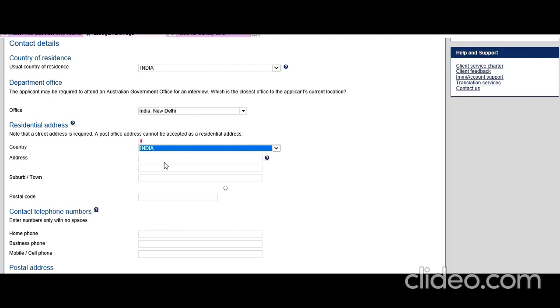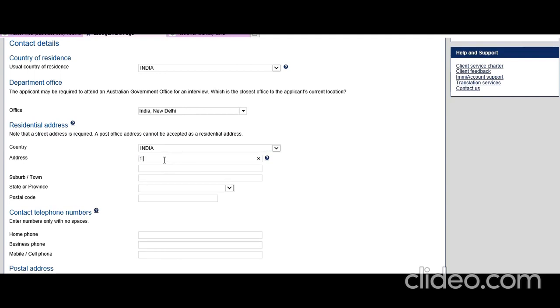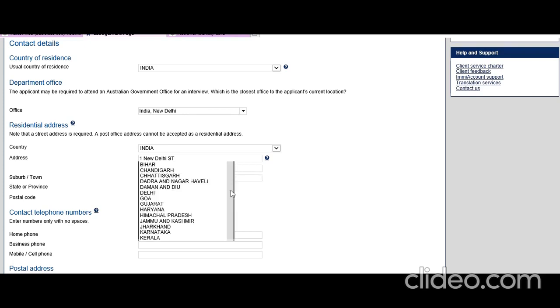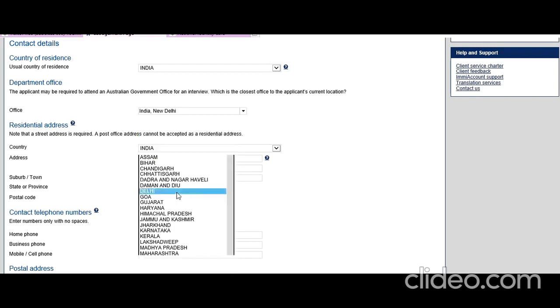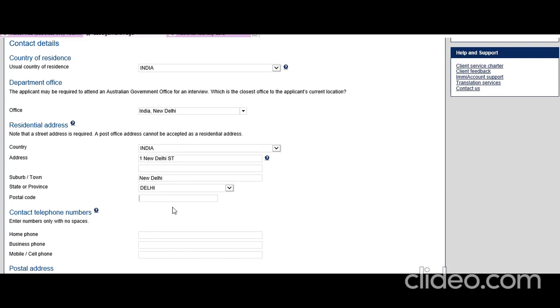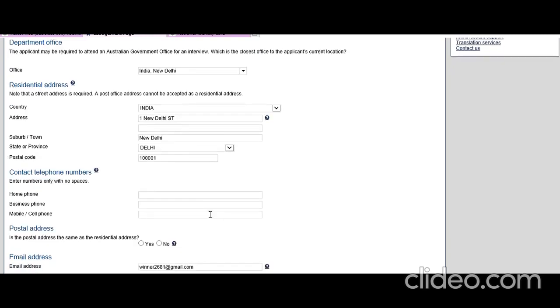Address, okay, 1 New Delhi Street, suburban town New Delhi. State or province, oh, it's already listed here. They have not listed Delhi. Oh, it is there. Perfect. Postal code, I don't remember any postal code of Delhi, but 100. Okay. Contact telephone numbers, enter numbers only with no space.